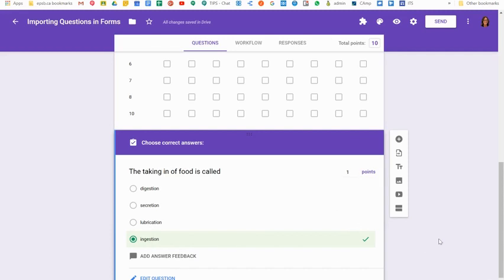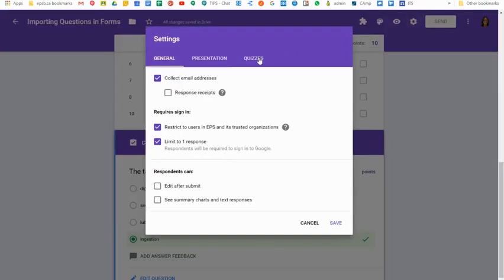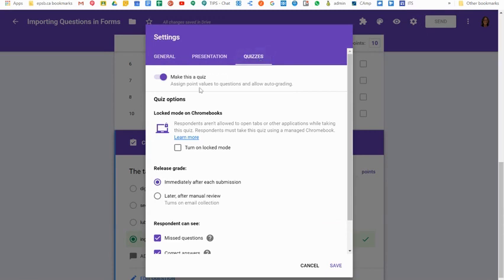These questions I've imported are already quiz questions. Questions from previous forms don't have to be quiz questions to be used in the Importing Questions button. In order to make a form a quiz in the first place, we need to go to Settings in the Google form we're creating, and under the Quizzes menu, choose Make This a Quiz.